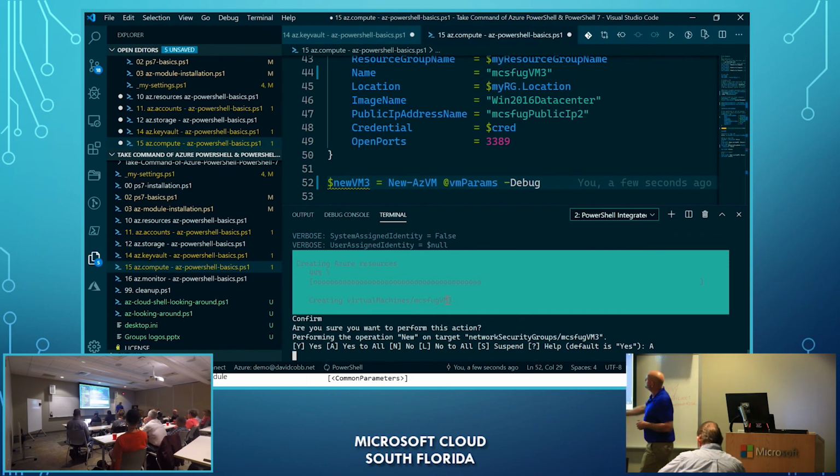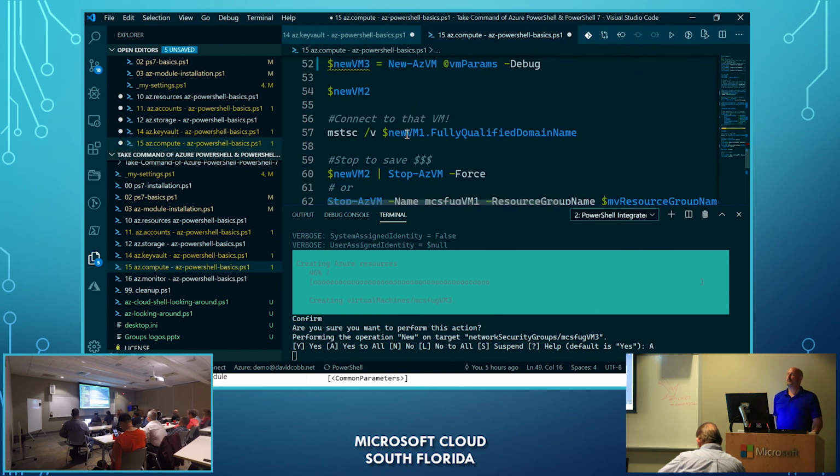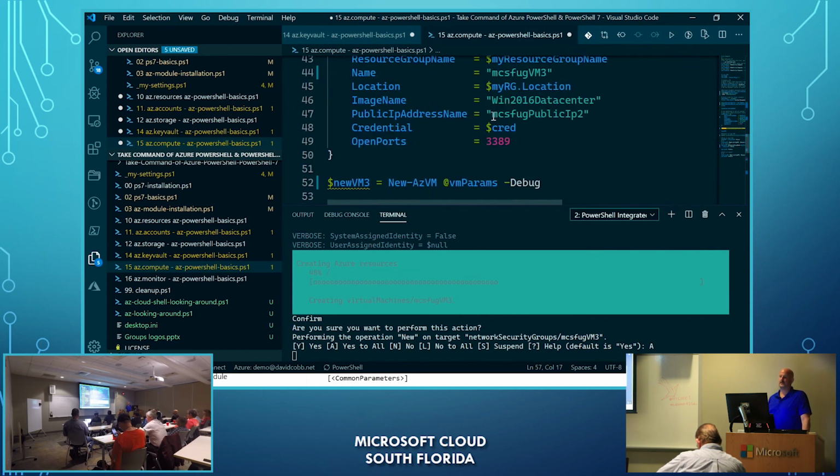Please don't call me. So anyway, this is going to take a while, but it showed me how to create the VM. And I want this to be faster than it is, so I'll just talk about what's going to happen next. It creates the VM. One of the properties from this new VM object will have a fully qualified domain name, because I defined it with a public IP address, and I told it to open up port 3389, okay, which is great for this.